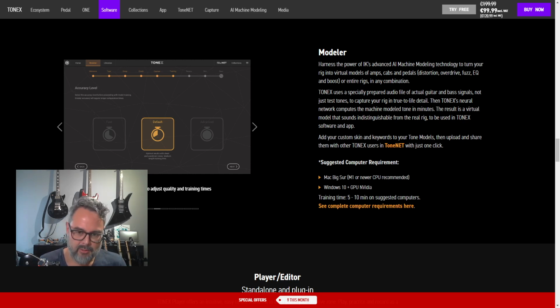And as you can see here on the TONEX pedal, it suggests for Windows 10 to have an Nvidia GPU. And they say that the training time of your model should be 5 to 10 minutes on this suggested computer. Well, all of those videos out there that are using Macs, when they come to this screen where you have to select your accuracy level, they always say you need to select your default accuracy level, because that will get you the least amount of time to train your model while having the best benefits. And when they use it on Mac, it probably takes like 10 to 20 minutes to generate that model. But if they select advanced, they say it takes like 3 to 4 hours to create that model.